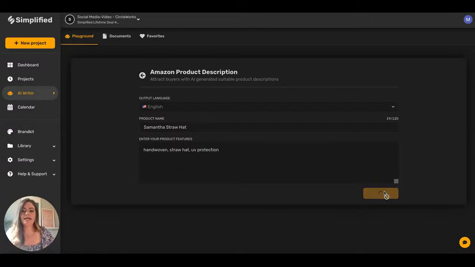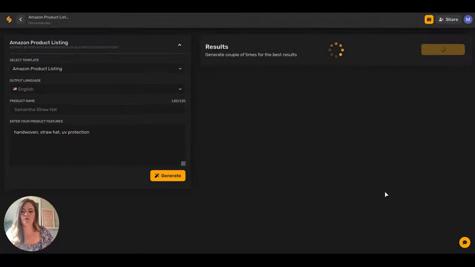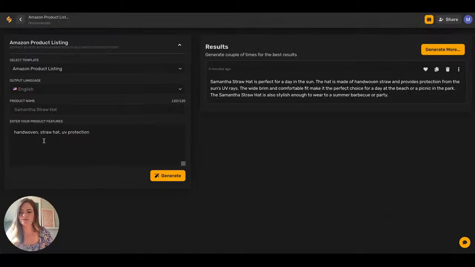When you're putting in an input in this short form writer, you always want to separate your keywords with commas. The AI usually works best with 3 to 5 high quality keywords, and then it'll give you these results. So the Samantha straw hat is perfect for a day in the sun. The hat is made of hand woven straw and provides protection from the sun's UV rays. The Samantha straw hat is also stylish enough to wear to a summer barbecue or party, and I'm ready to buy.